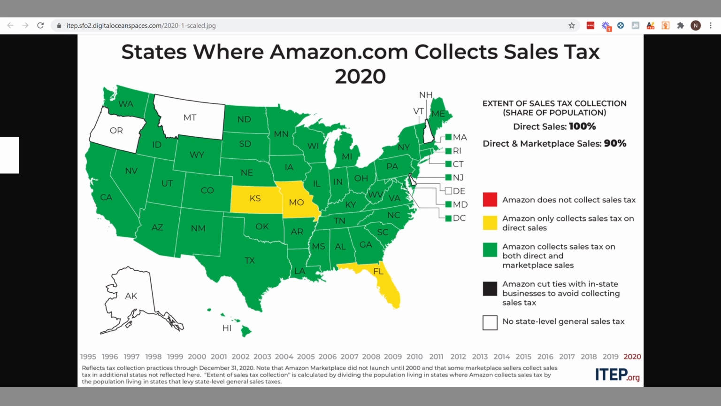Some states, they don't collect sales tax. Oregon does not have sales tax. Delaware does not have sales tax. And then you have Florida, you have Kansas, and other states where, as you can see, Amazon only collects sales tax on direct sales. So you need to really check if you're in one of these states, what you should be doing in terms of collecting it and remitting it to your state.